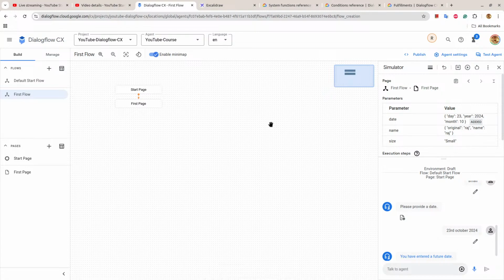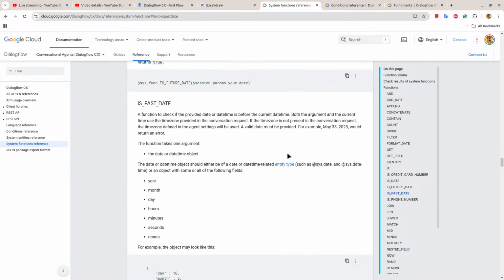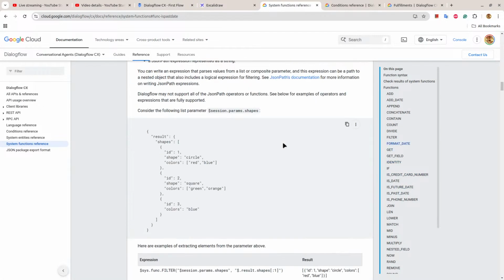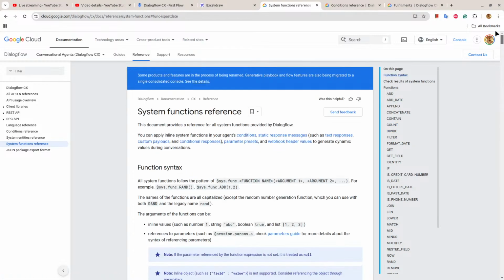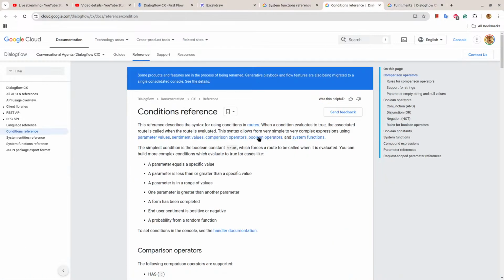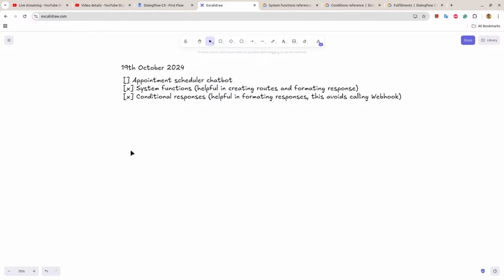So finally we have understood these things, system functions and conditional responses. Let me mark, yeah, those two are done. System functions are helpful in creating routes and formatting responses, and conditional responses are helpful in formatting responses, and both avoid calling webhook oftentimes.